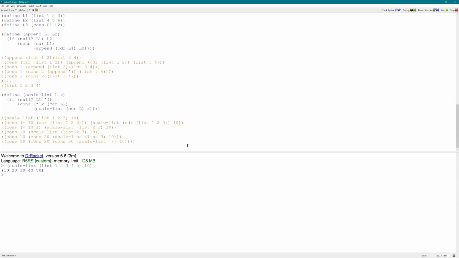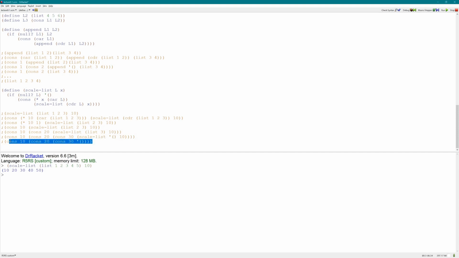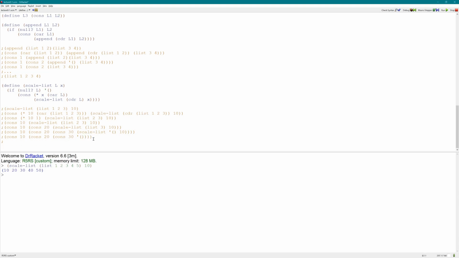Okay. And then we're at our base case finally, so we say cons 10 to cons 20 to cons 30. We call scale list with an empty list, while our base case says return an empty list. So this whole sub-expression here results in the empty list. Close, close, close. And now this line looks like the structure we've learned that creates lists. So we can say this whole thing eventually just becomes the list 10, 20, 30.